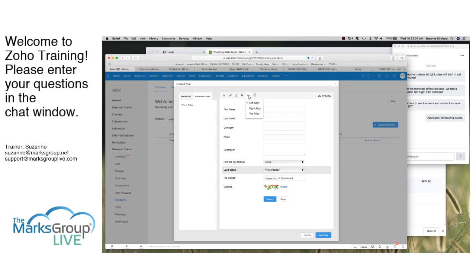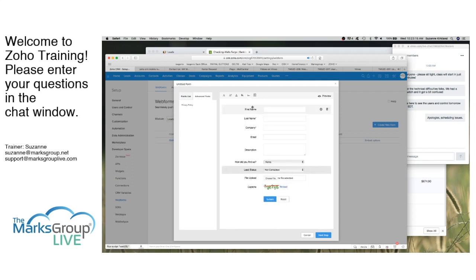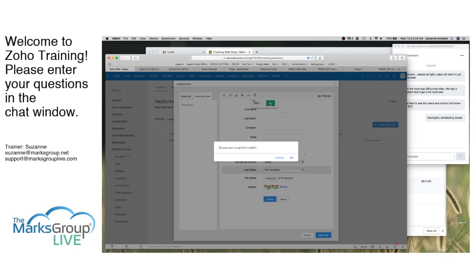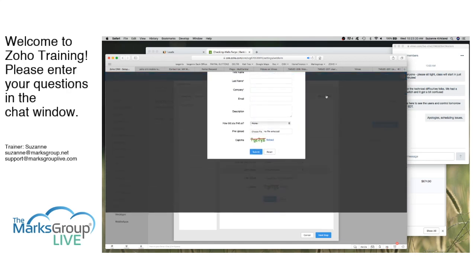I can change my alignment. Right now it's set to left align. That's what right align looks like. And then there's top align. I personally prefer right align. And then I can change the width. The min is 600. I could go wider. Okay. And then I could hit the preview button to see what that's going to look like.